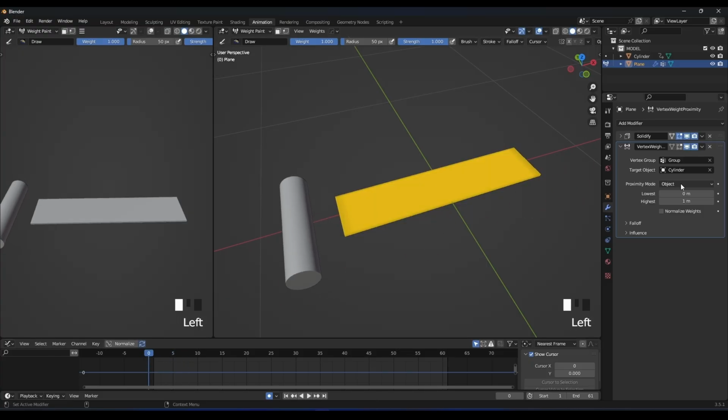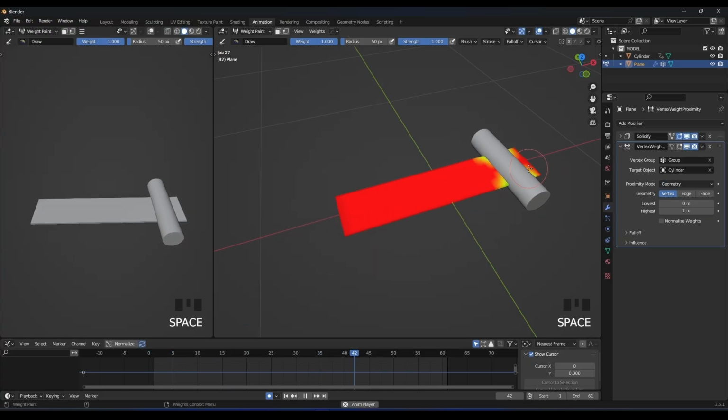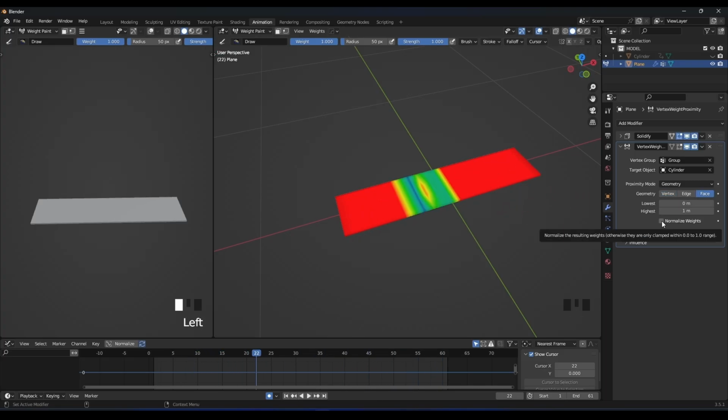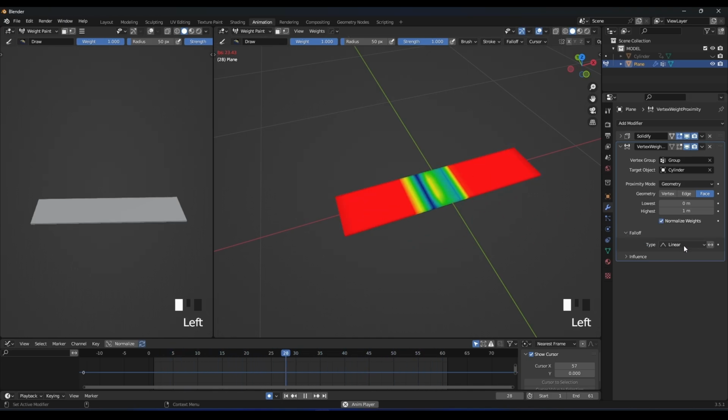We need to change this effect from object to geometry. So the plane reacts to the cylinder with the geometry, and we need to change it from vertex to faces. And we activate this normalize weight like this, and now you see this effect. And let's set this to smooth. See how our effect looks, and you can play with this value to like 0.6 or 0.7. We need it to be very small but very dense, you know. Just play a bit until it looks like this.